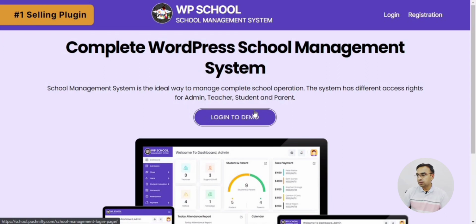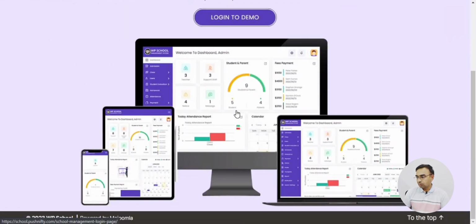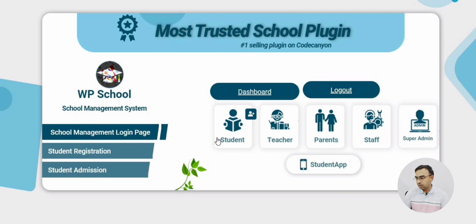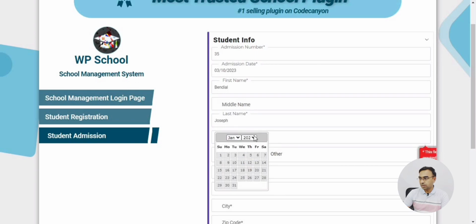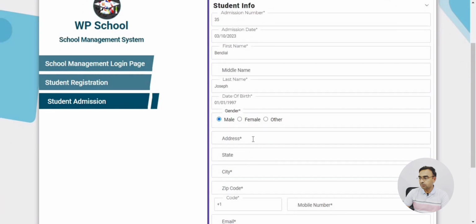So once you have installed WP School in your local host or in your site, you will see the student admission link published on your front page. And once you click on student admission, you will see that these are easy to fill forms. So you can add dates and everything is coming up easily. Then you enter the first name, last name, details of the student's date of birth, gender, and so on. You also define the student's address.